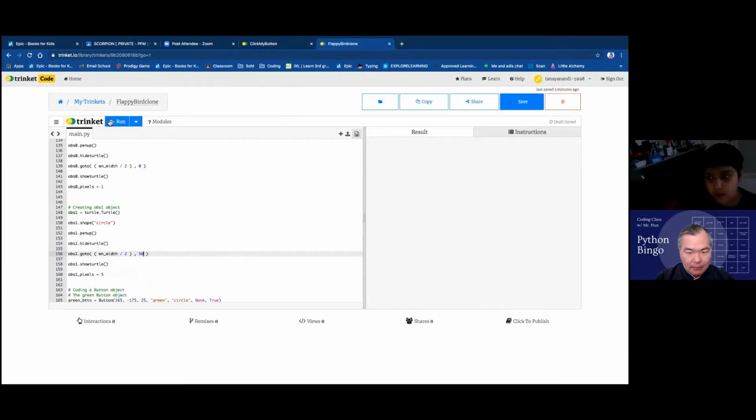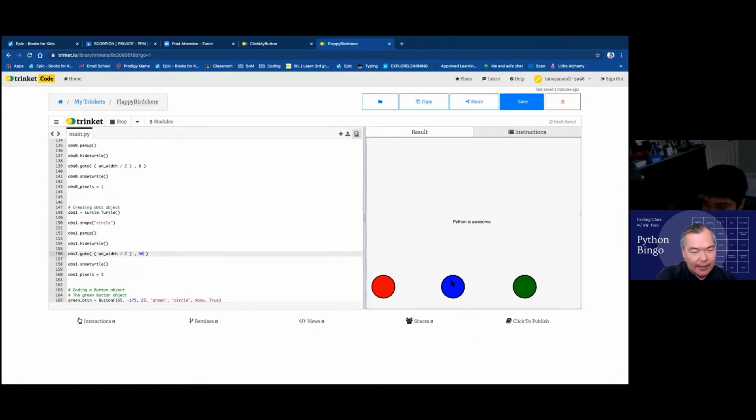Okay. Now we run it and we will see that it is all. Where is it? I don't know. You see the X coordinate?